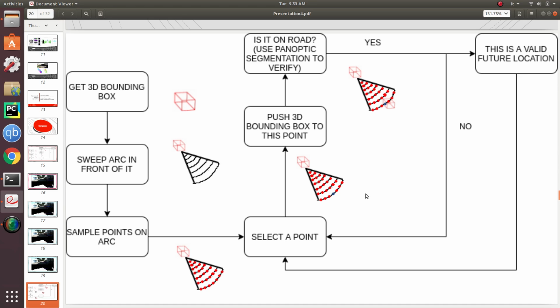And so once again I verify whether each of these points can be a valid position of the 3D bounding box based on the same technique: rotating the 3D bounding box and pushing it onto the new point, then projecting that new 3D bounding box location onto the image plane, and then computing the intersection over union between the base of this new 3D bounding box and the panoptic segmentation of the road. I do this for all of these points, and I only use those points that have a high intersection over union with the panoptic segmentation of the road.